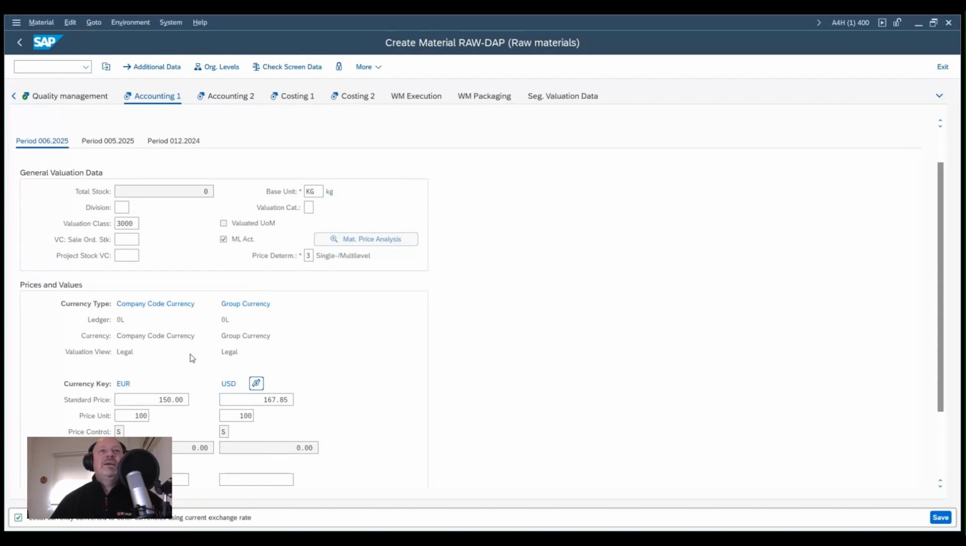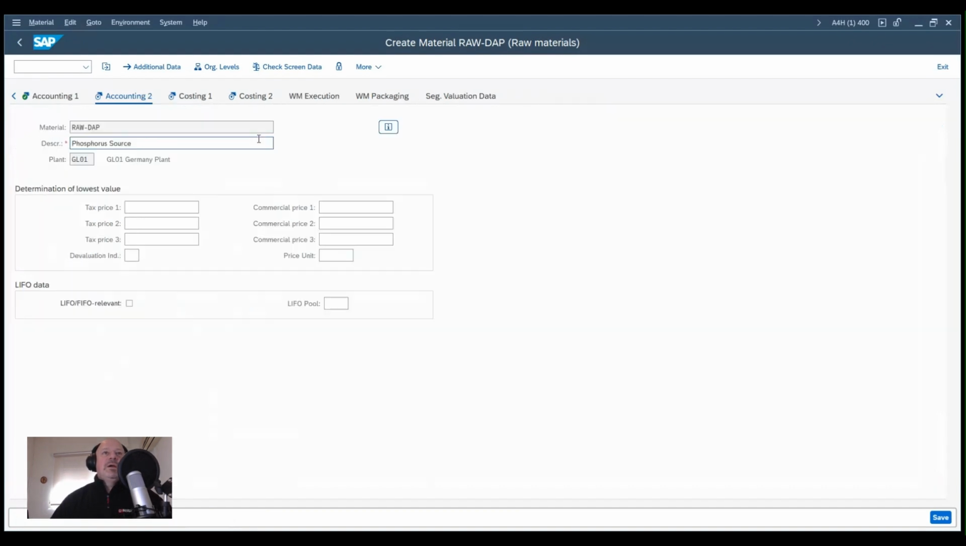Keep in mind that normally there are two approaches for a company. Sometimes they create the material with the standard price already, like we are doing now, or they just create it as it is with no standard price, and then the financial or controlling department will change that later in a different transaction. So this is the typical approach. We're not going to be using this this time.